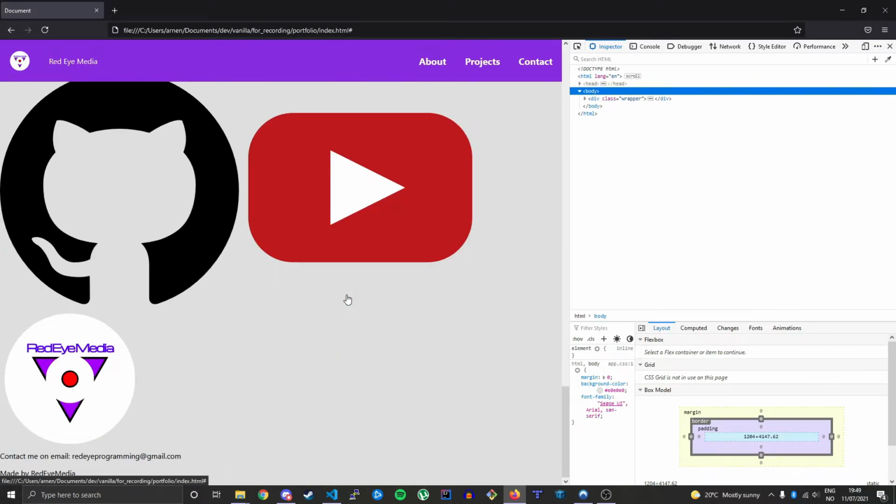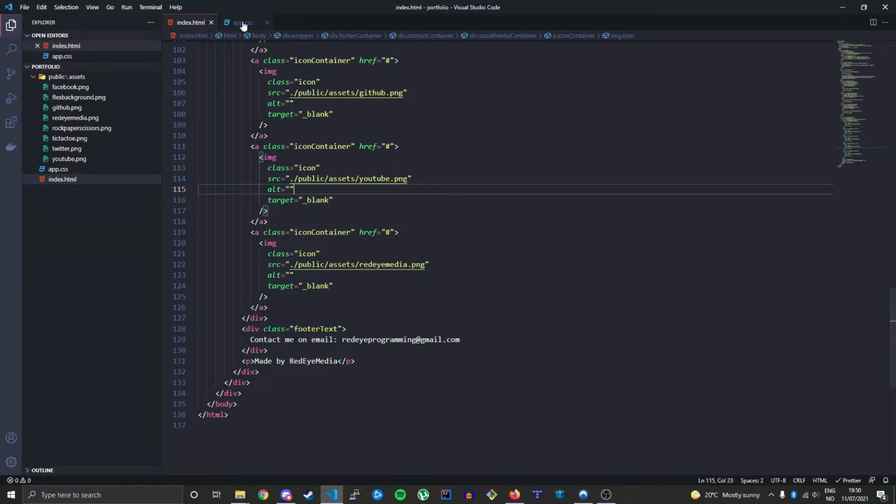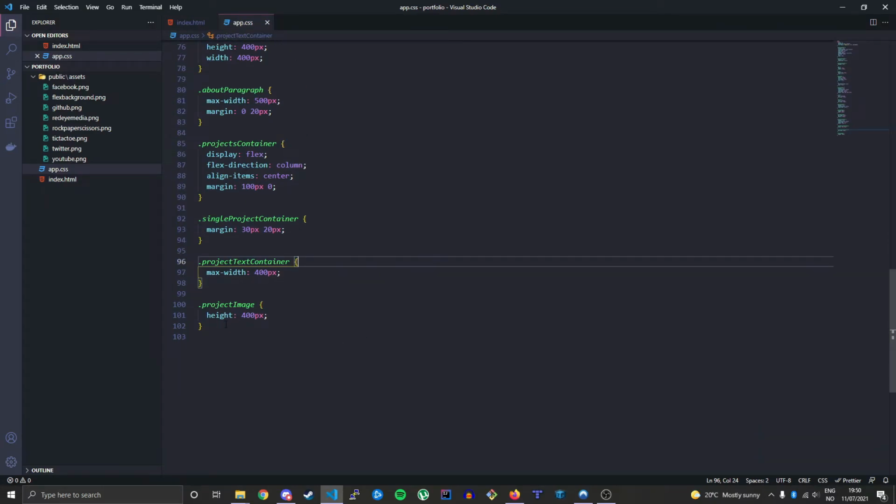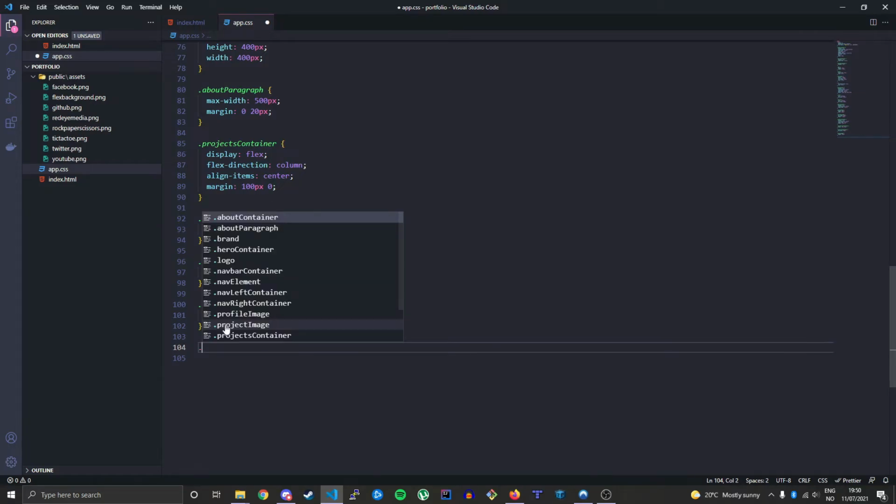We'll style this. So let's head over to our style sheet, and this will be the last section of our page. So these will be the last styles we attach, starting with the footer container.